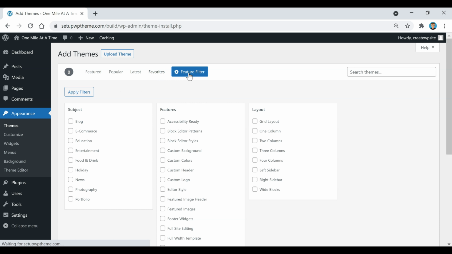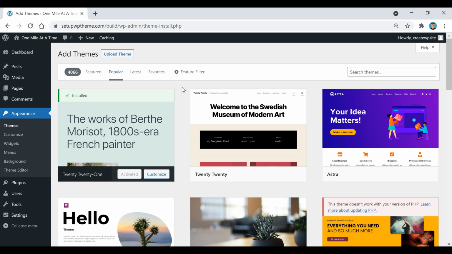Then this feature filter. If you guys have a specific layout that you want to go with, you can go to this feature filter, and they got a bunch of different things you can select here. Say you guys want something with the right sidebar, you would just select that. And you click Apply Filters, and then it'll show you all those different themes out there with the right sidebar. So you guys can just kind of browse through all these and just see if you like any of them.